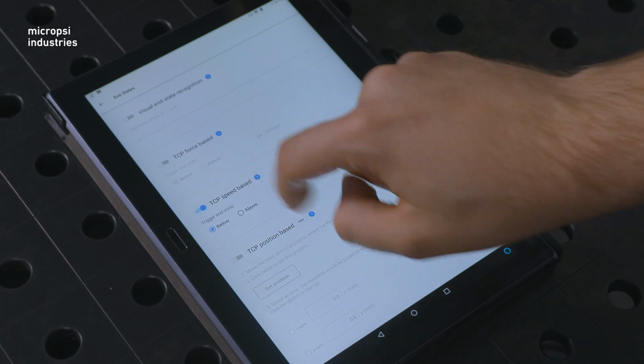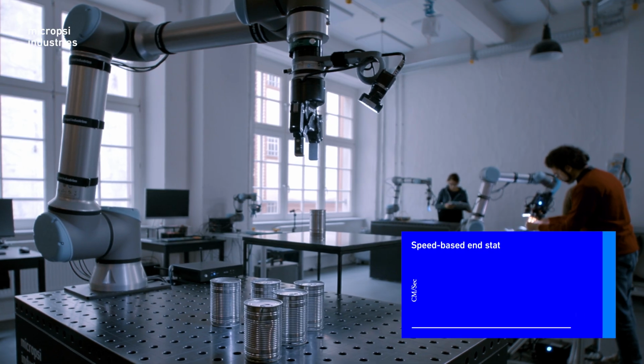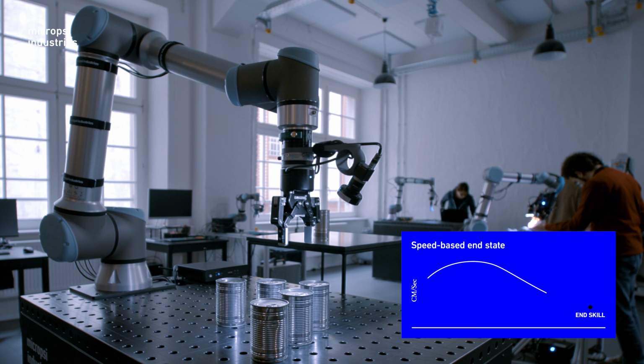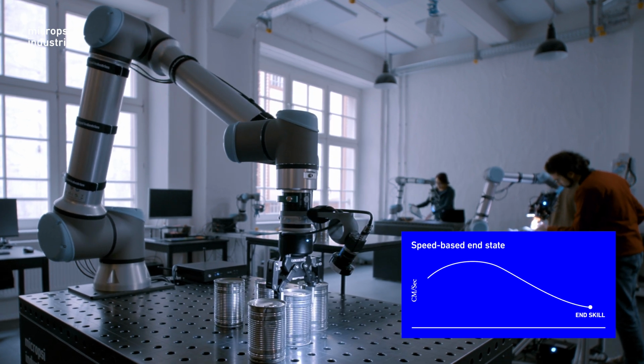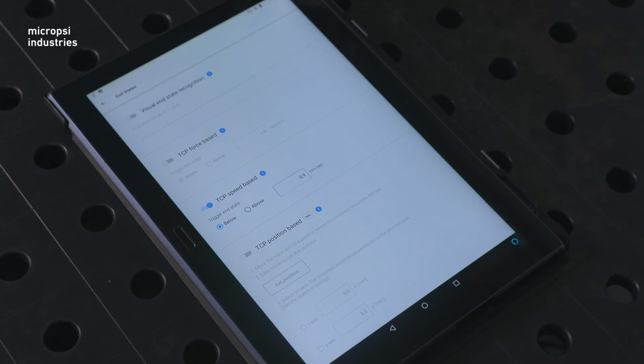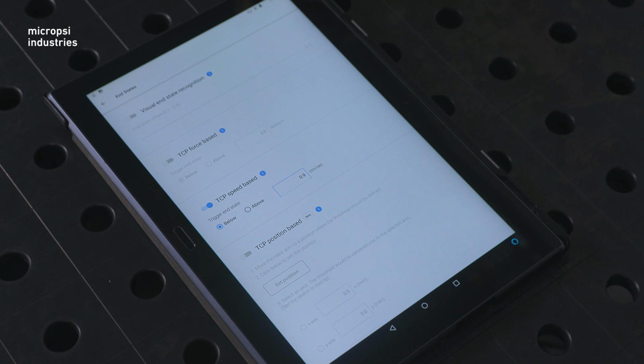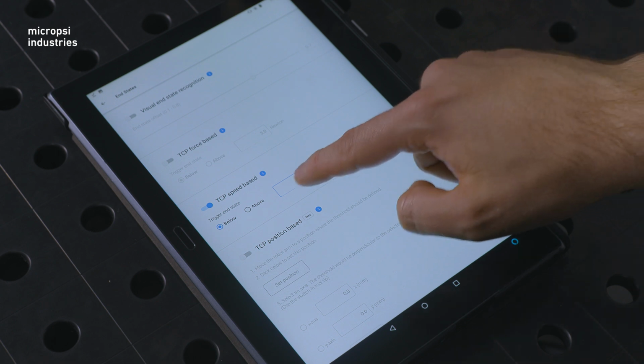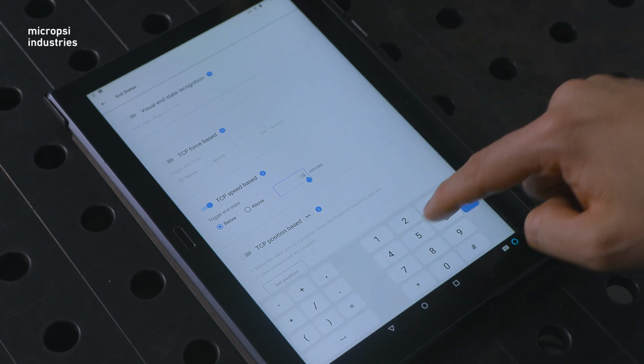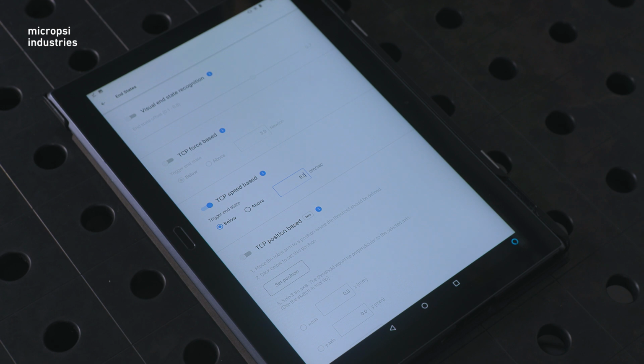Then there's the speed-based end state. Once the tool center point slows to a speed of your choosing, MIRAI will do the handback. The speed-based threshold value can be adjusted from 0.1 to 100 centimeters per second. It can be set to trigger when exceeding or falling below the threshold. A good start value is 0.5 centimeters per second. If the skill stops too early, lower the value. If the skill appears to hover at the end position, try increasing the value.